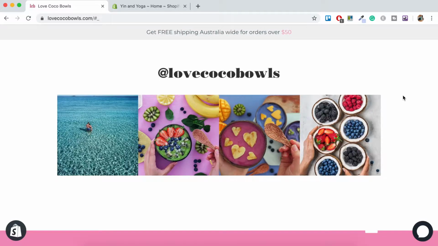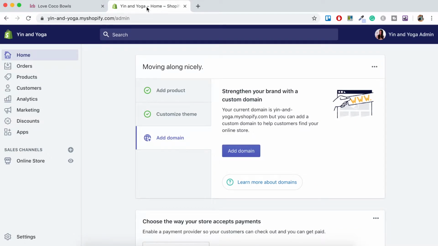So now I'll demonstrate how you can add an Instagram feed to your own online store by doing it on Yin and Yoga, which is just a mock-up store that I've created so I can test out different things in Shopify and then show you how it's done. So we're here in the Yin and Yoga Shopify dashboard, and essentially the Instagram feed that I've got on the Love Cocoa Bowls website is an app. So you just want to navigate to the left here where it says apps.